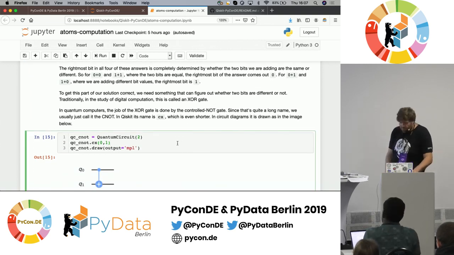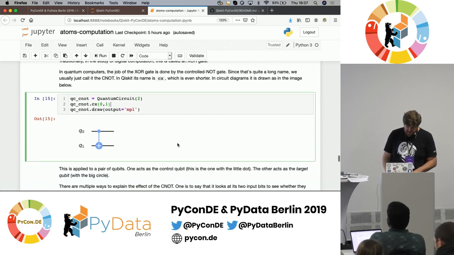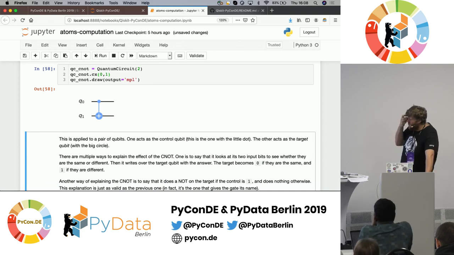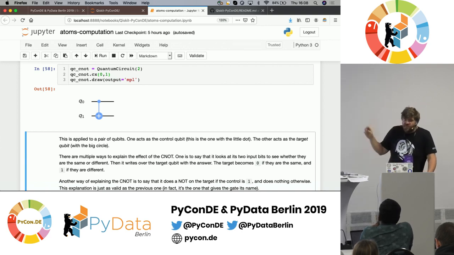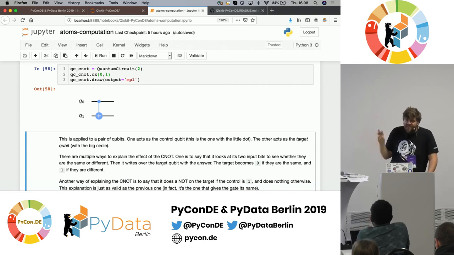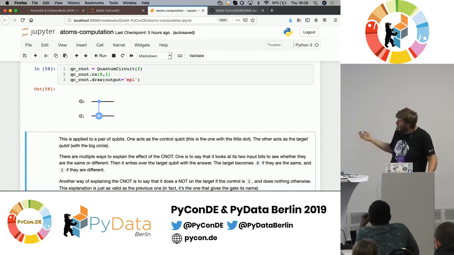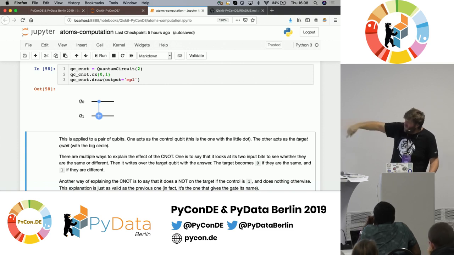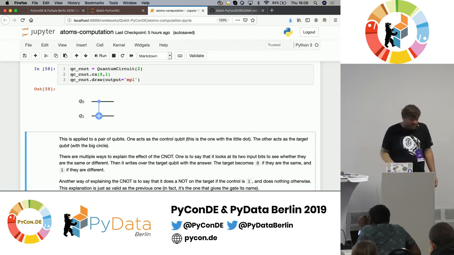So now we need some other operations. The operation that's very important for working out whether they're the same or different, which replicates the exclusive OR in some sense, is called the controlled NOT. So far the only gate you've really seen is X, and X just flips from 0 to 1 and 1 to 0. It's kind of boring. This is the controlled NOT, and what this does is it acts on 2 qubits, and it basically looks at 1 qubit.